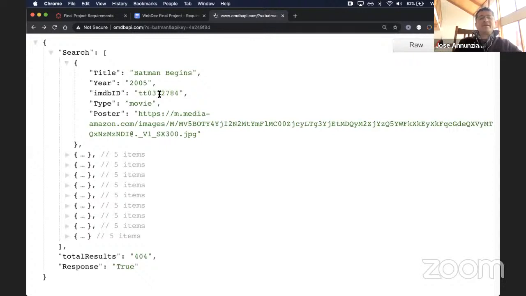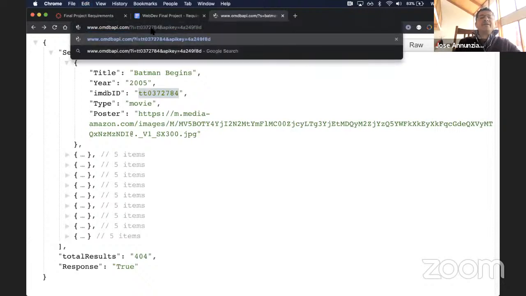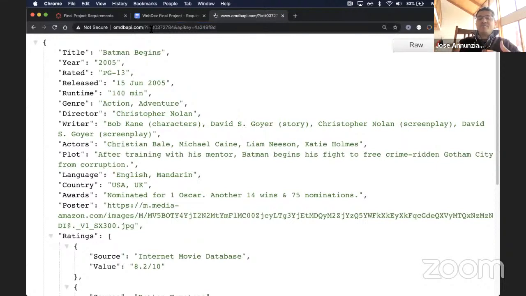The second requirement is that your API should also allow you to ask for more detailed information about one of the objects that you see here, right? For instance, this IMDb ID here can be used for doing a subsequent query and asking for more details about Batman Begins. So for instance, if I copy this and I change this to be, instead of S, I change this to be I and provide the ID, right? It comes back with another object, okay?